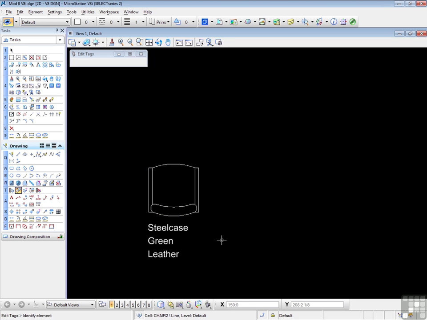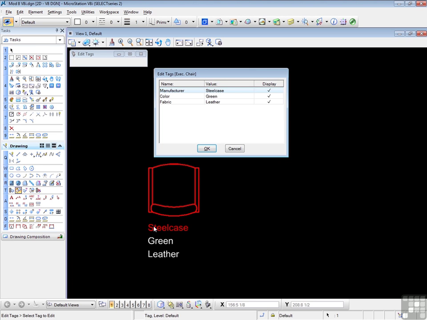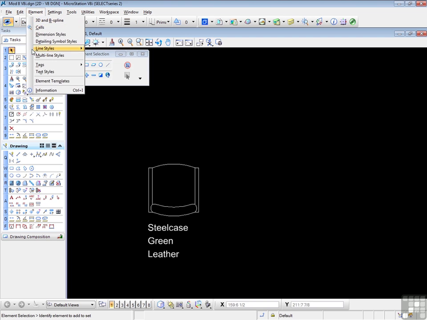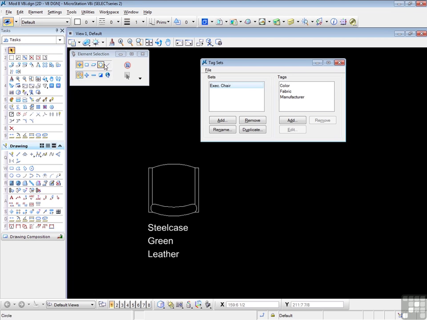There's also a quicker way of doing this, as always. Click on the element selection tool, double click the tags or the element, and the same dialog box pops into place for editing. We'll say cancel that since we don't want to edit anything else. And left click to clear the selection. Now, one thing you cannot do with the Edit Tags tool is to add new tags to the tag set or remove existing tags from the tag set. And to do that, we're going to have to go back to the Tags Define dialog box.